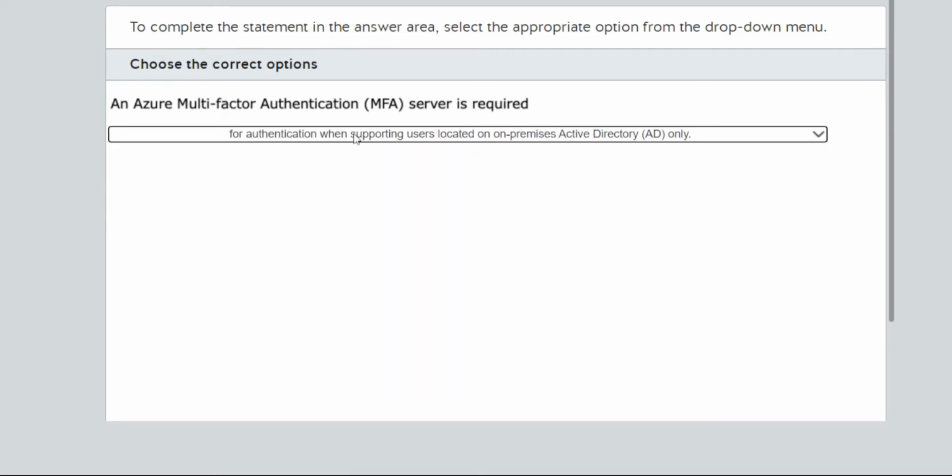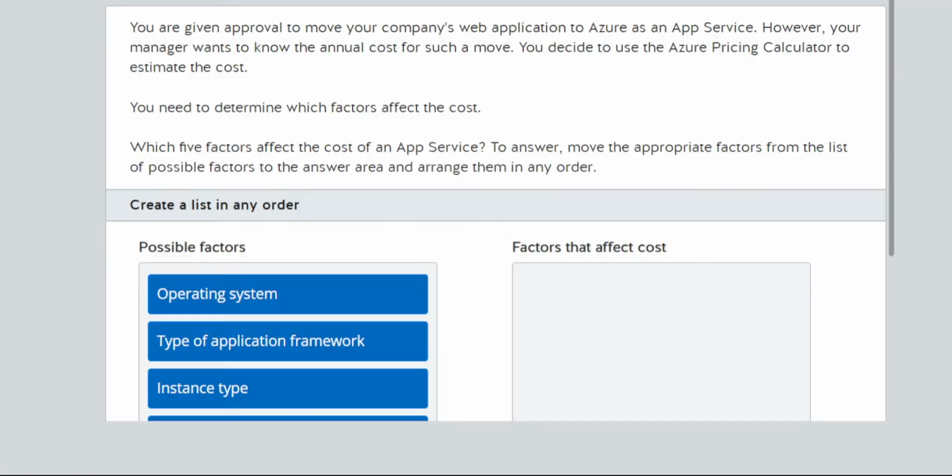So the first one is the correct option over here. Okay, so now moving to the next question.